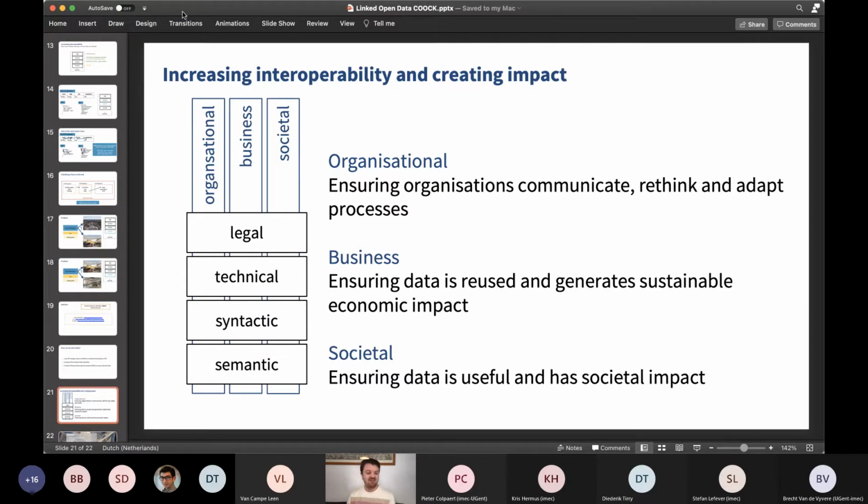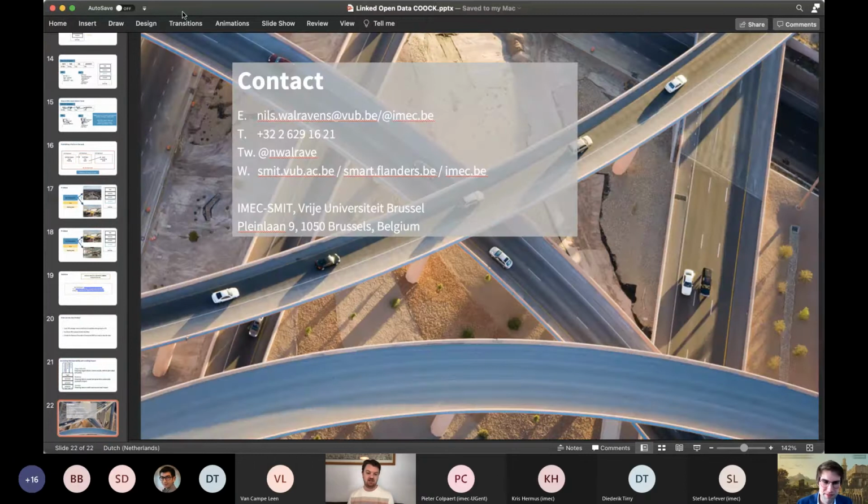So I had 15 minutes. I think I'm in my time to give you a general introduction for those of you who weren't fully aware of what linked data are.